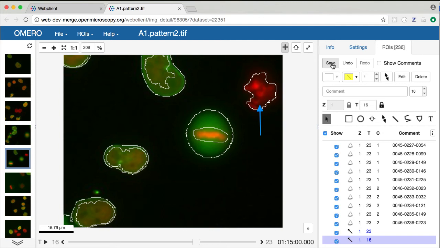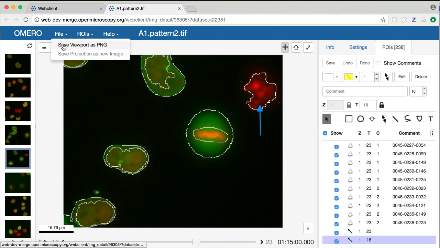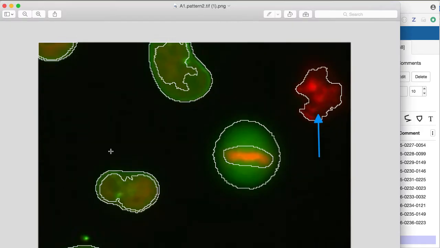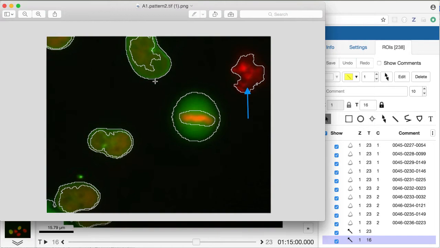Okay, let's save those new shapes, and if I want to export the view that I've got here, I can go up to File, and so the viewport is PNG, and open this, and that will have exported me an image that contains those shapes on them.